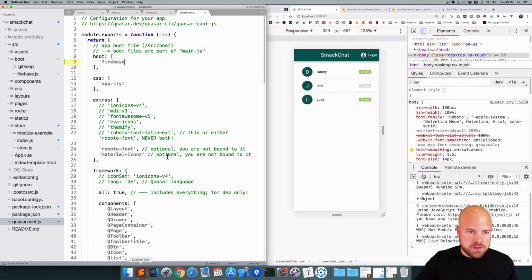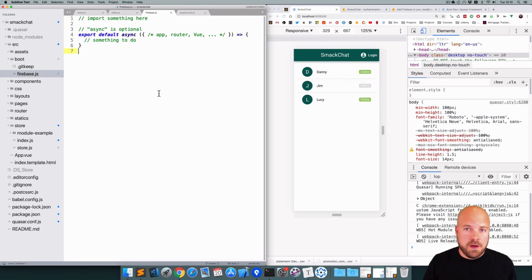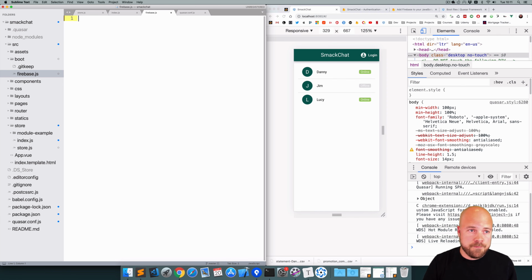I'm just going to jump back to the code and back to this new boot file. And you can see this export default object here. This gives us access to our Vue instance and the Vue router and stuff like that. But in this case, we're not going to need any of that stuff because we're just using this to initialize Firebase. So I'm just going to delete all of this.